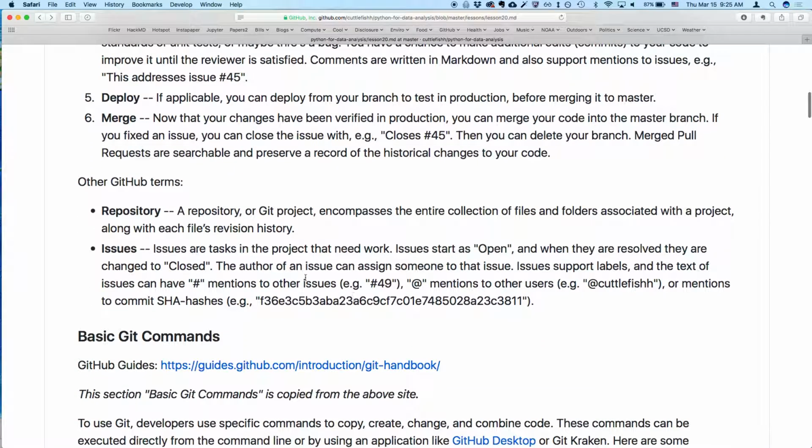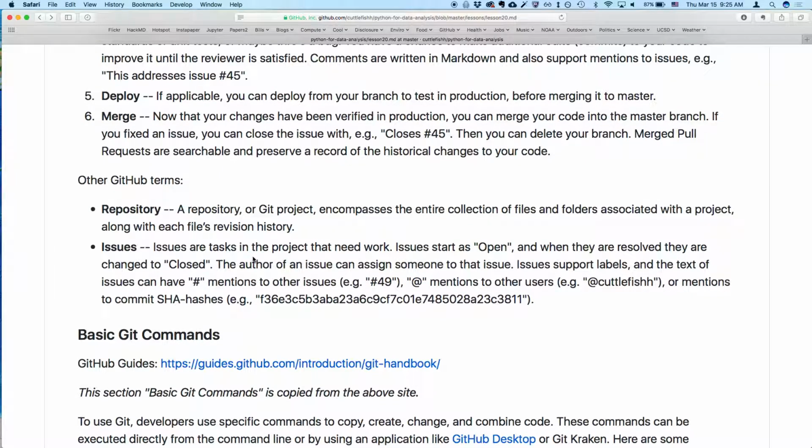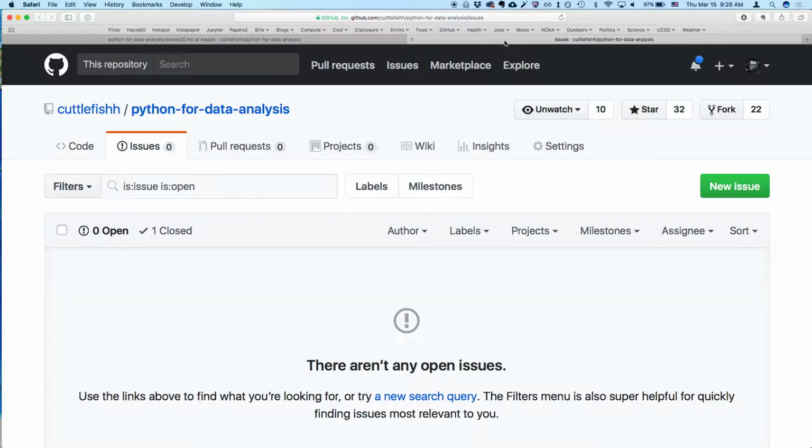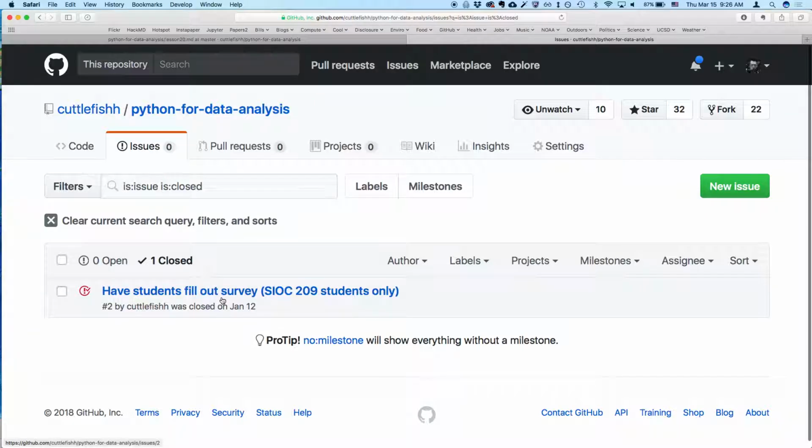Issues are just what they say. They're issues or tasks in the project that need work. So on GitHub, for example, if I do a command click, so I open up a new tab for this course, I'll go to the issues. There aren't any open issues right now, but if I look at closed issues, I made an issue that said have you guys fill out a survey, and we did that, so I closed the issue.